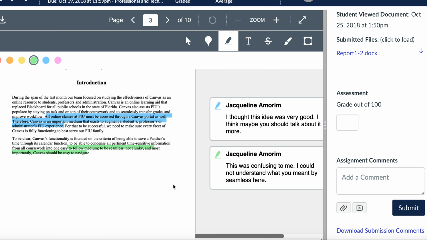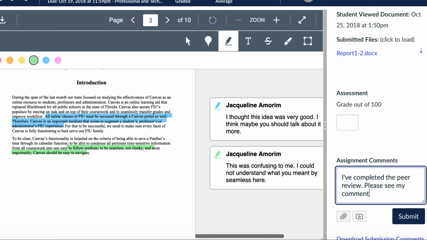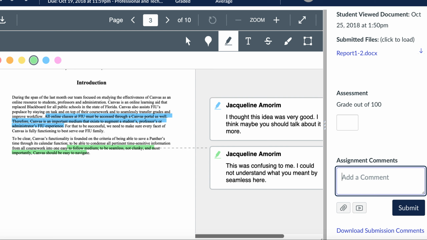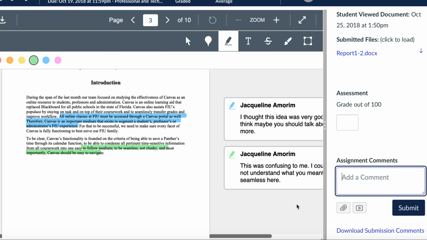Okay? And then your peer review might appear in your to-do list until you write something here. So you can just say something like, I've completed the peer review. Please see my comments. Once you hit that, then when you hit submit, this will disappear. This assignment will disappear from your to-do list. If you don't have to create a comment there, that's not necessary, but if you want it to come out of your to-do list, you can.